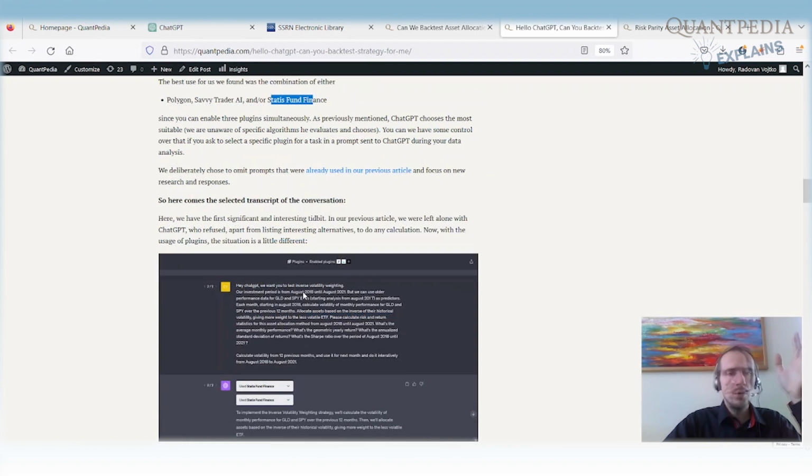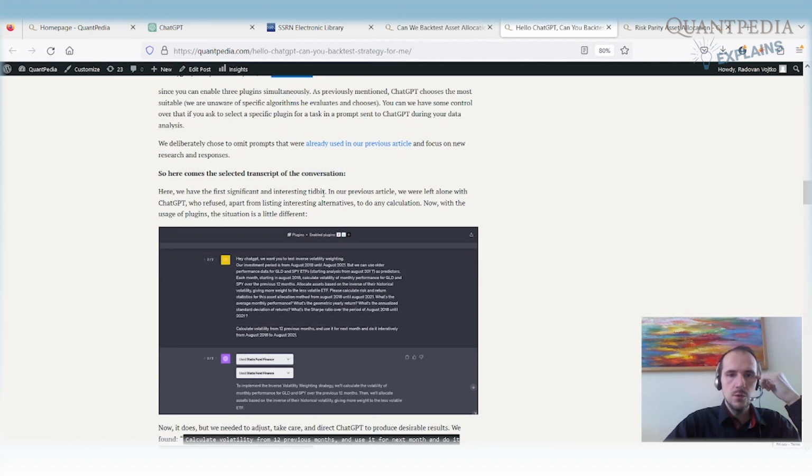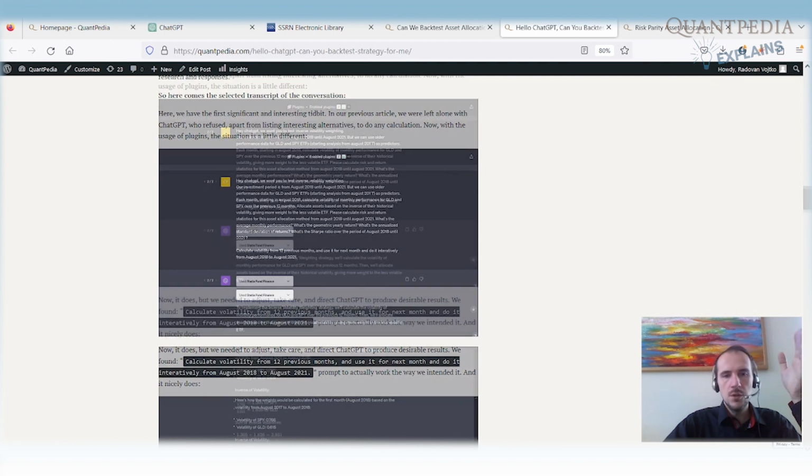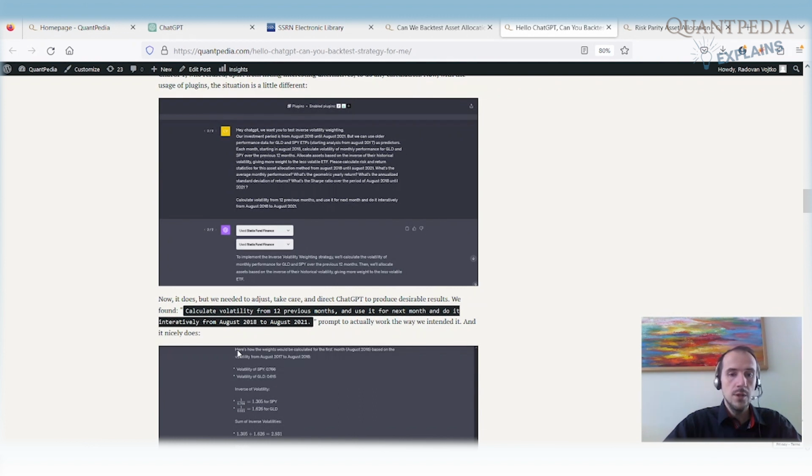So we will not put all of the parts of the conversation into the article because the article will be bloated. I will just show you a few of the examples. Here is the transcript of the conversation. So we tried to force ChatGPT to give us the data. ChatGPT used the plugin to obtain the data, so that was very good.